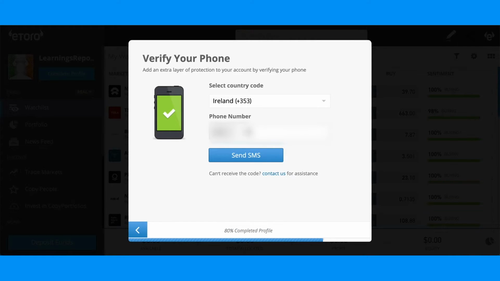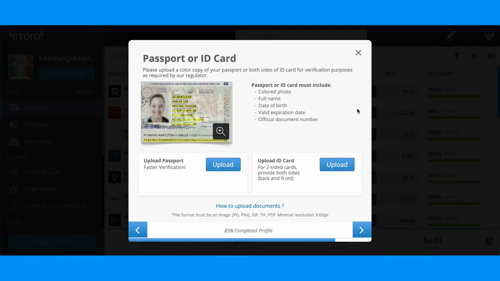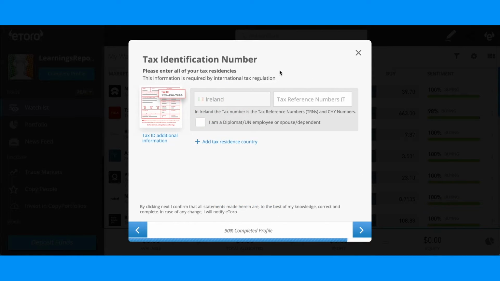Put in your phone number to get an activation code. Once you've submitted your phone number and all your other information, you're going to need to add 2 pieces of ID. We would suggest first and foremost uploading your passport, as that will make the process quickest. And then secondly, a driver's license or another form of ID is probably best to use. Once you've uploaded your 2 pieces of ID, it's time then to enter in your tax identification number.